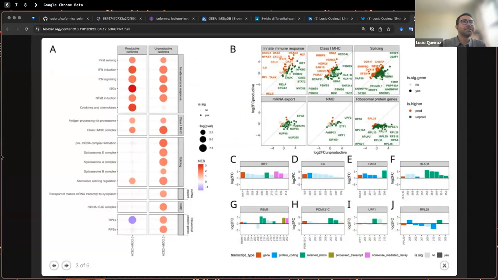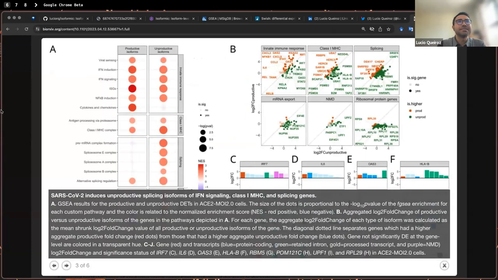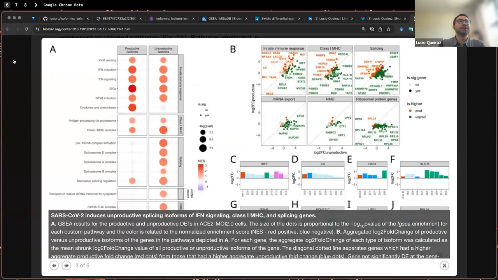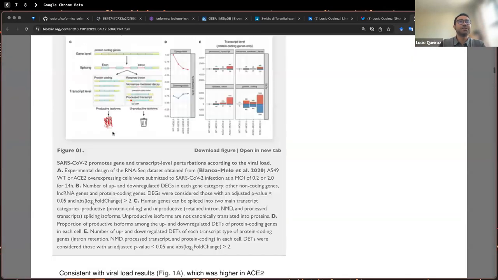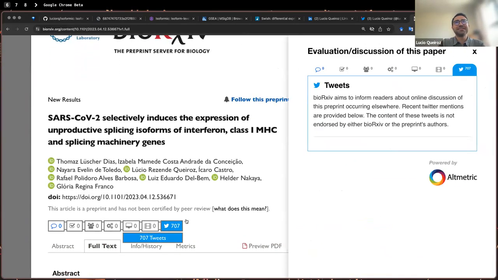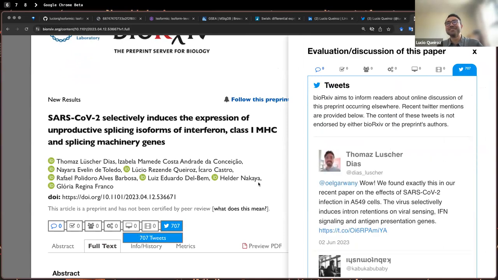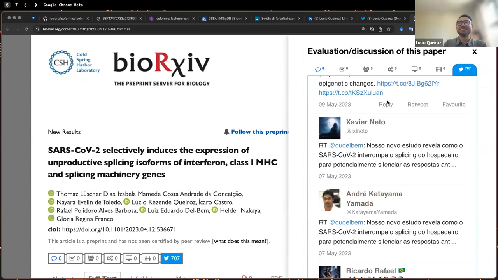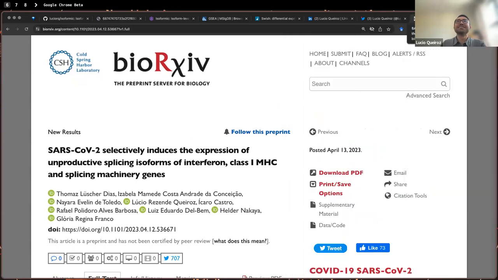Yeah, the quality of the figures is not the best here, but the preprint is already out like that. There is a specific group of functional pathways where we see enrichment just in the unproductive genes. We see immune pathways that can be explored in that sense. This paper is just a preprint right now, but it actually generated a lot of discussion on Twitter. We have 700 comments on Twitter around that paper, so at least it's bringing some attention to that work.